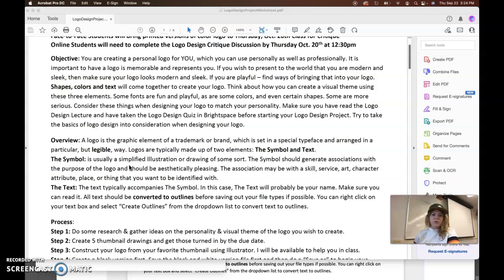So the objective for this assignment, this logo design project, is that you're going to be creating a personal logo for you, which you can use personally or professionally. It's important that the logo is memorable and that it represents you. If you wish to present to the world that you are modern and sleek, then make your logo look modern and sleek. If you're more playful, find ways of bringing your personality into that logo. So if you're playful, think of a playful font, think of playful colors.